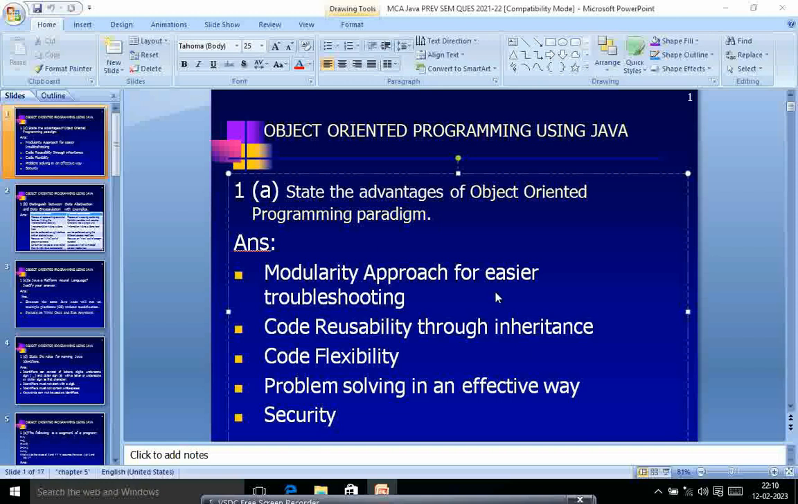Second is the code reusability feature. Third one is the code flexibility feature. Fourth one is problem solving in an efficient way. Fifth one is security. So these are some advantages of the object-oriented programming paradigm. Apart from that, some other advantages are also there. Next, question number 1, bit B.